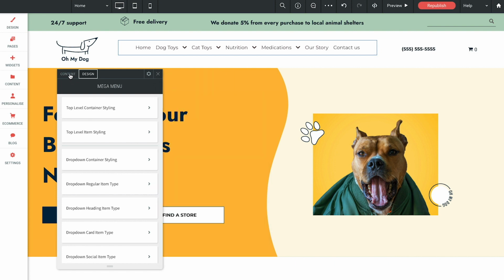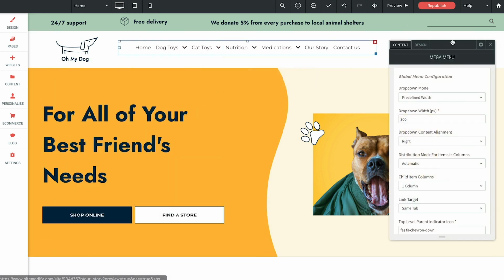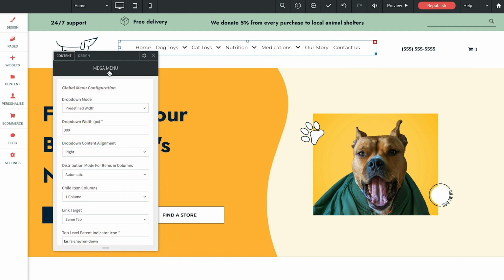Perfect. Now, like I mentioned at the beginning, this has been our biggest widget build ever, and you'll see why when you see how many options are here in this panel. At the top here, we see that it says Global Menu Configuration. These settings all apply to the entire menu globally, and this will be important to keep in mind as we get into the menu item overrides.